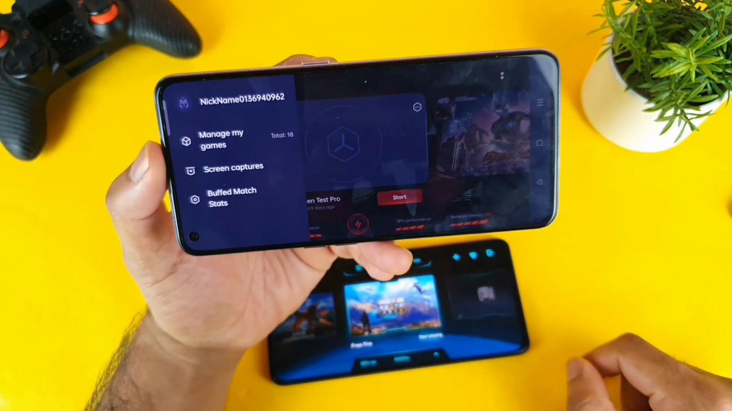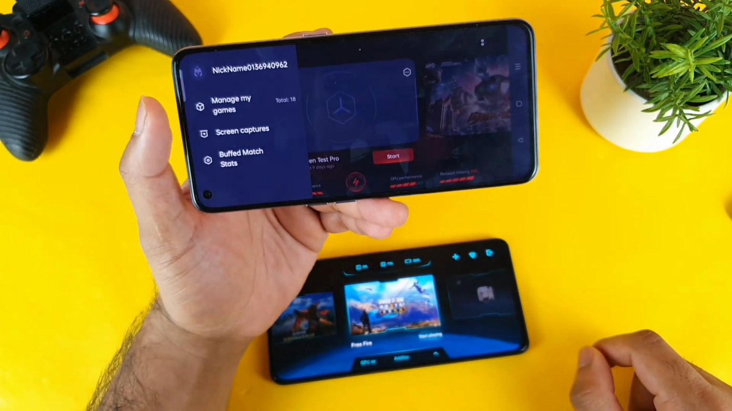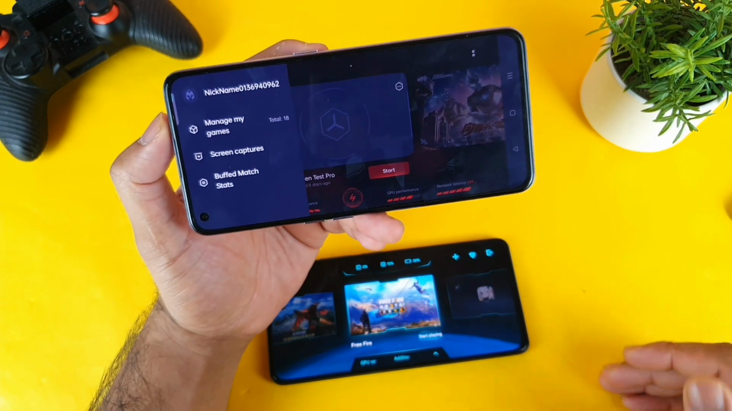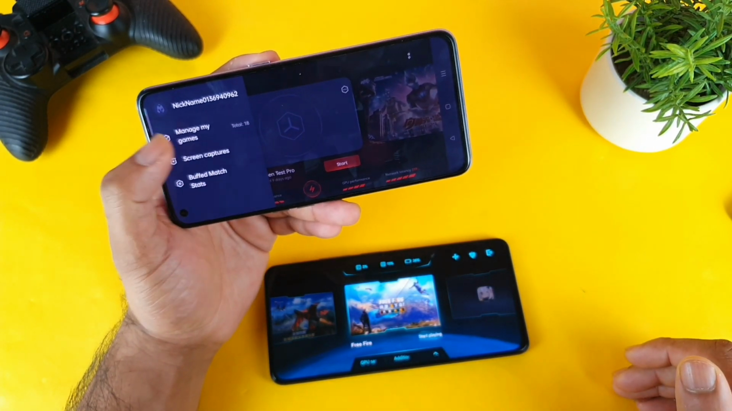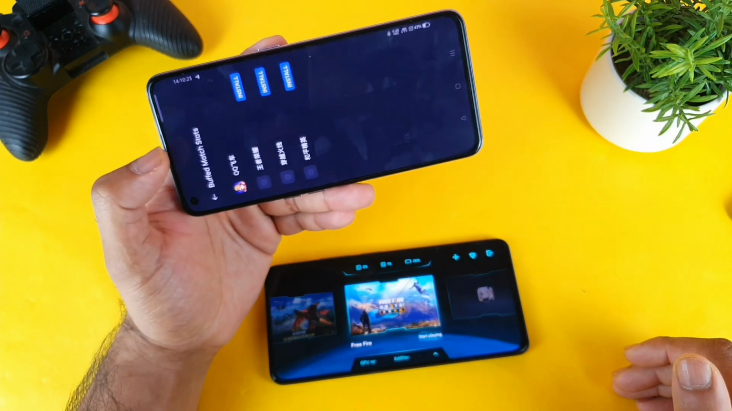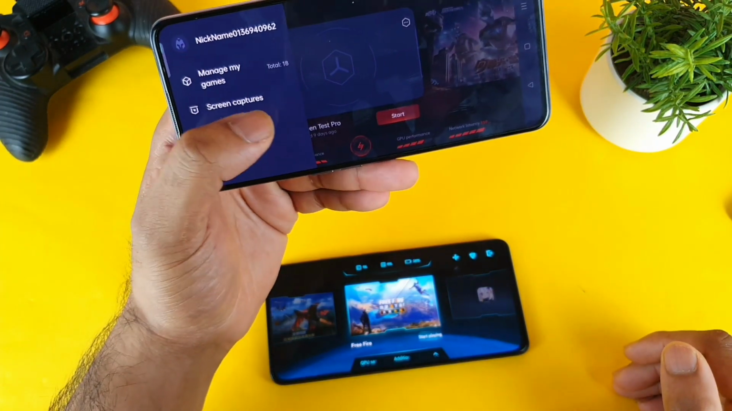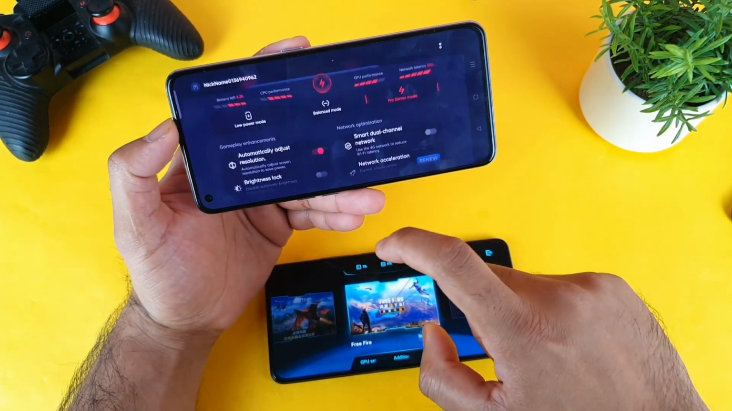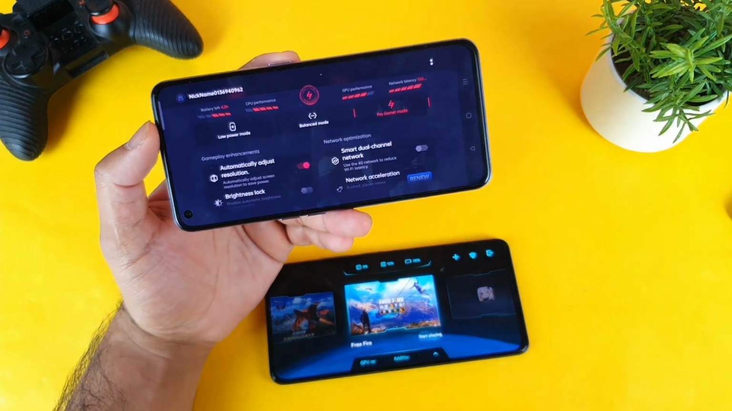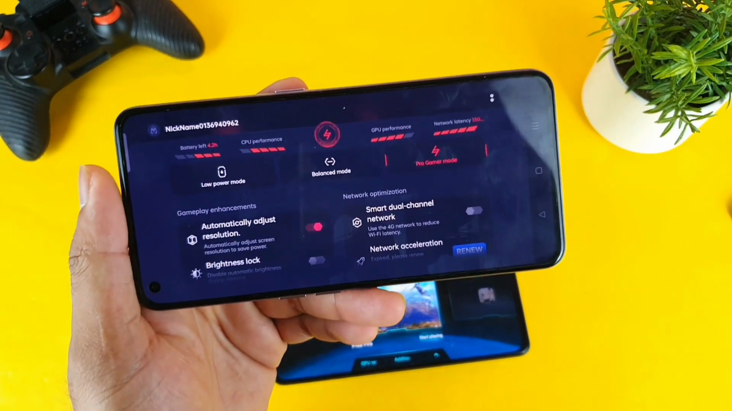So you'll get the list of games, how many there are right now, and screen captures, in case you use any kind of screen recording during this time, so everything will be stored here. And above the match status, I'm not sure, I did not try this option anytime, but these are the options present right now. And if you click this button, this is where all the magic happens in the Realme UI 2.0.